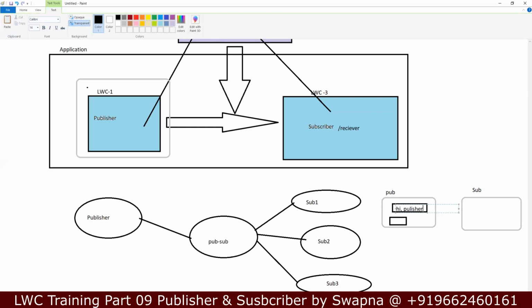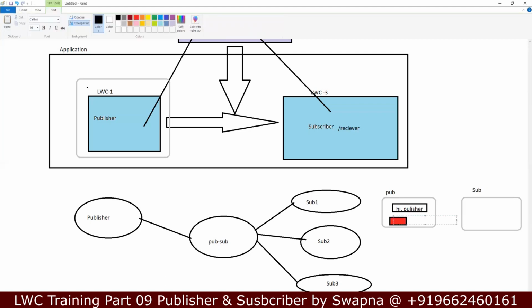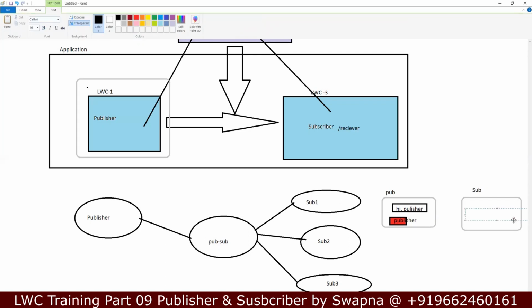So we'll enter the message here, and then we'll click on the button, publisher. This is the button which we will click on. Let's assume this button name is publisher. As soon as I click on the publish button, it has to fire an event. That means when the publisher publishes the message, the subscriber is going to listen to it and it will display the information here.